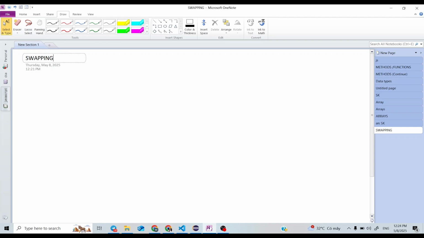So in this video we will learn how we can swap two values in an array. So the problem is, this was our array, and I want to swap any two values. Suppose I want to swap this 3 with the 5.